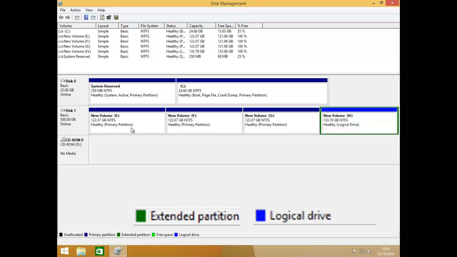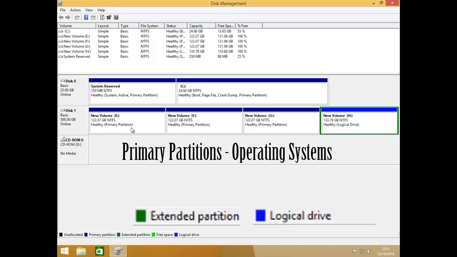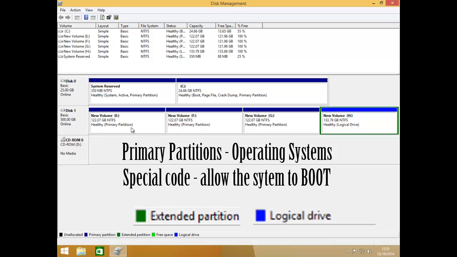One reason we use primary partitions is to enable a computer to boot into an operating system. Primary partitions contain a special code that needs executing before a system can boot.